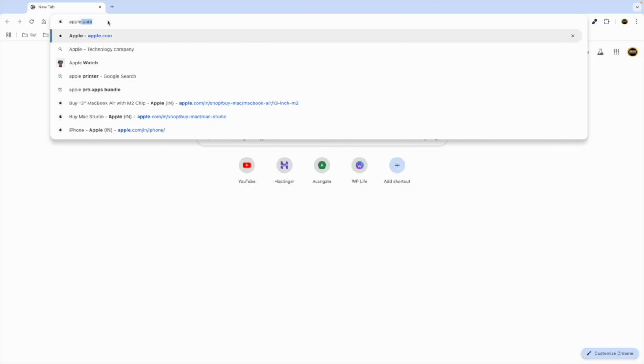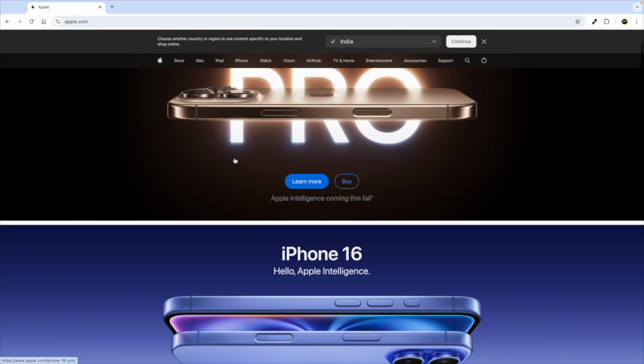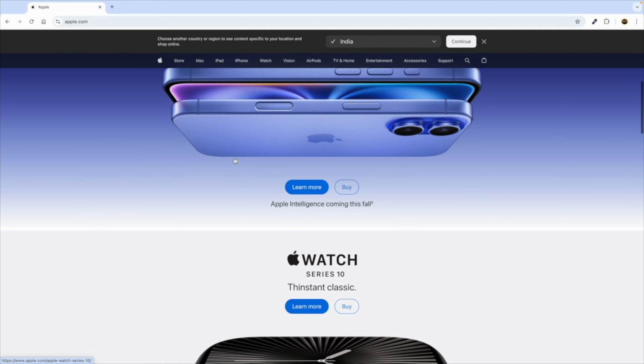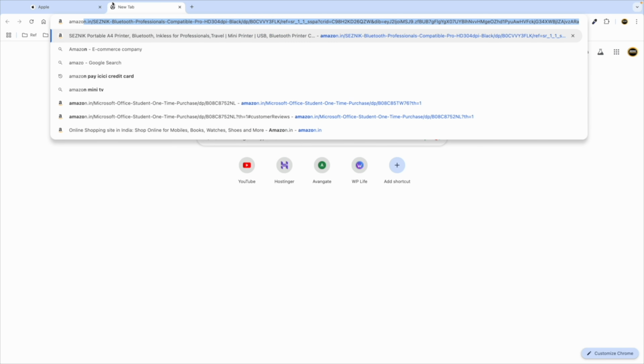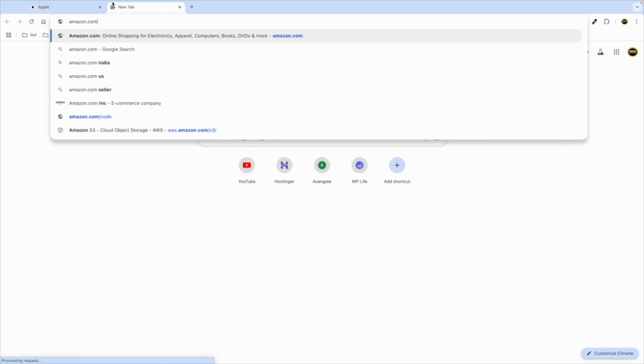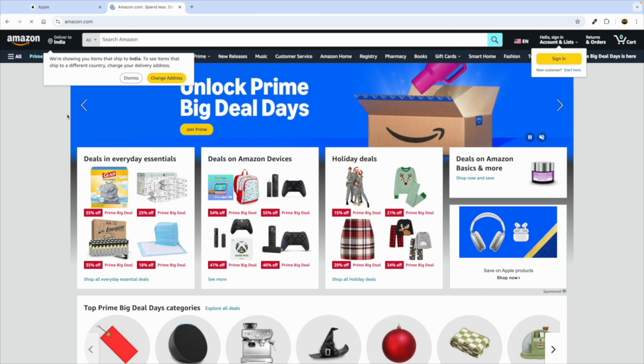Suppose I search for apple.com, and if I click enter on the browser, it will take me to the Apple website. So to come to Apple's website, I need to type this address, that is apple.com. Similarly, suppose I want to visit Amazon's website. I have to type this address, amazon.com, and it will take me to Amazon's website.